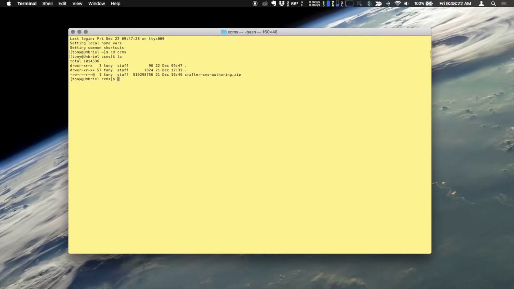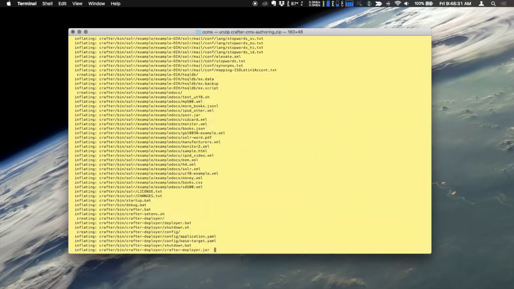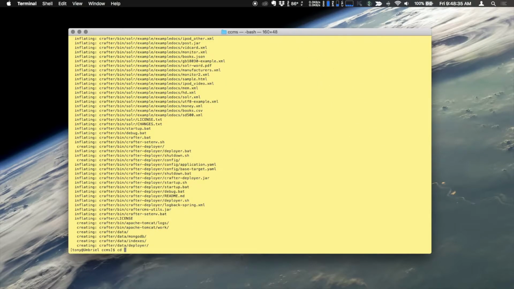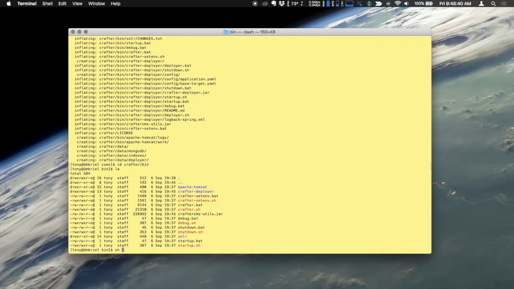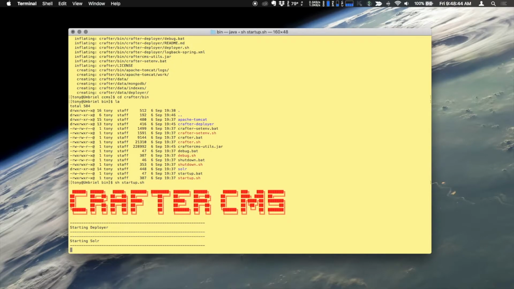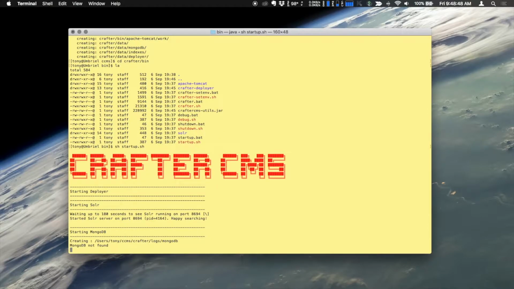We'll start by unzipping, and we'll start it up. Just run startup, and it will go through the bootstrapping process, downloading critical dependencies and starting them all up.